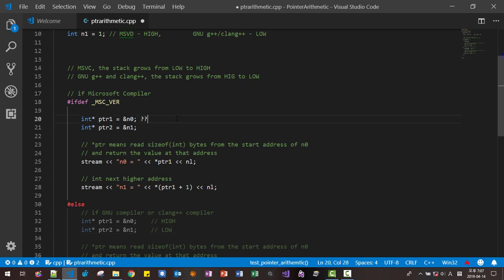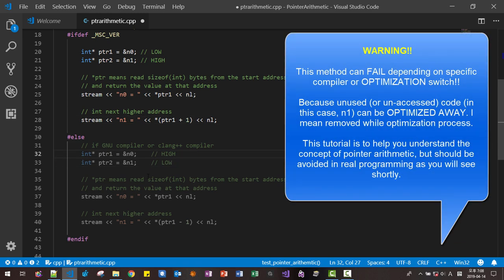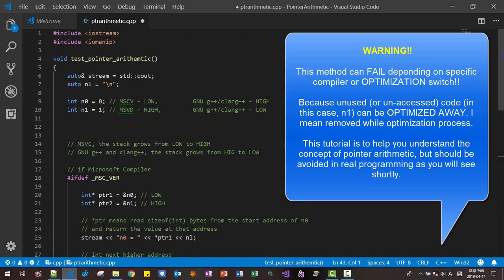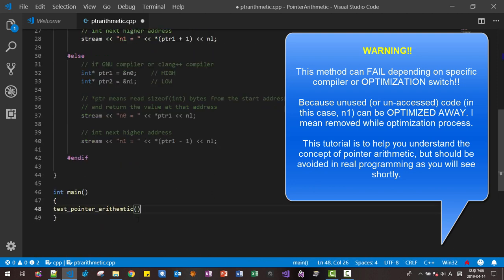In the case of Microsoft, this is low, this is high, so we can increase. In the case of the GNU compiler, it goes from high to low. This is the high address, this is the low address. This integer n, so we have to minus like this. Now we test this program. I copy this function name and paste it here.